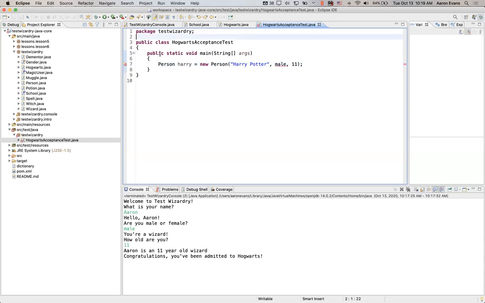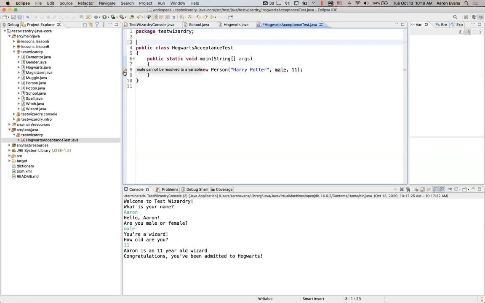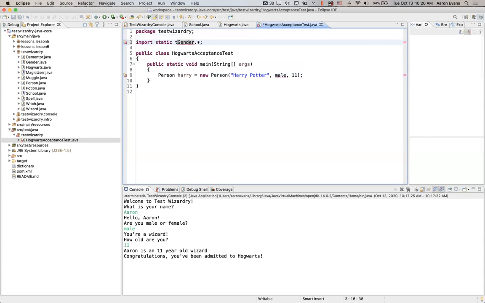So I need to, we can see that it actually knows where person is, but it doesn't know where male is. So what we can do is we can import static. Now remember, static means one instance only, gender.star. So gender male and gender female. And it's package TestWizardry.gender.star. Okay, so now we can just type male there. So this is a good start to our test. We've got a person. It avoids all that typing.